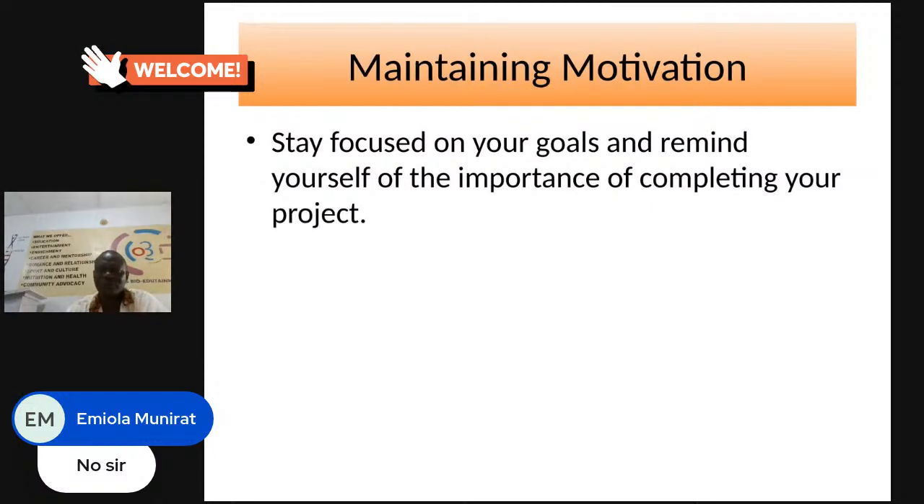Maintaining motivation. There are so many times it will seem as if the whole world is against you. You get to a certain point in your project where everything will be working against you. You have to stay focused. Focus on your goals.